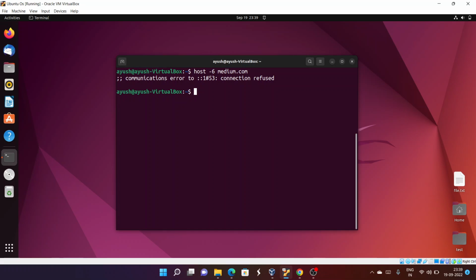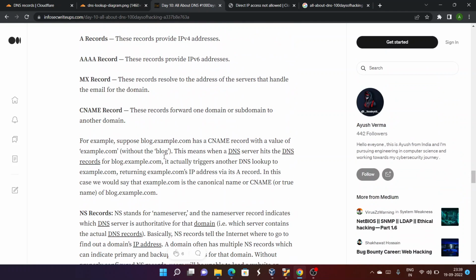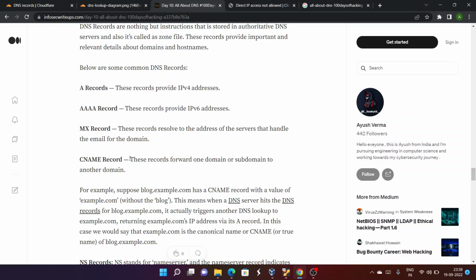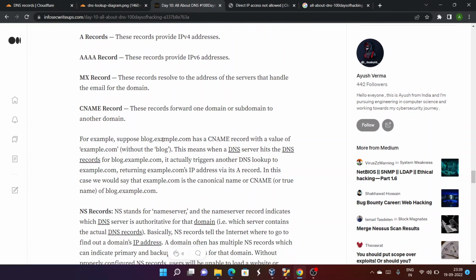Now let's check with the CNAME record. If you don't know about the CNAME record, you can go here and learn about it on this blog. What is a CNAME record? These records forward one domain or subdomain to another domain. For example, blog.example.com has a CNAME record with a value of example.com. This means whenever a DNS lookup hits the DNS record for blog.example.com, it triggers another DNS lookup for the example.com domain, and it returns the IP of the main domain, example.com.